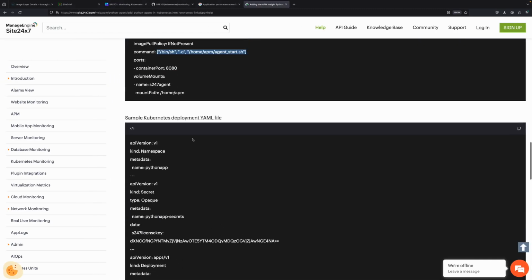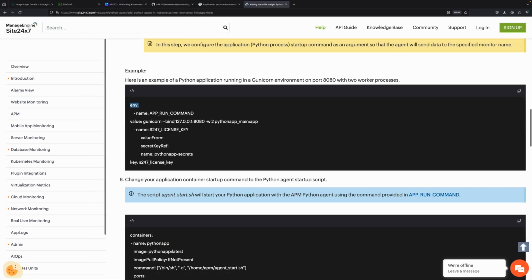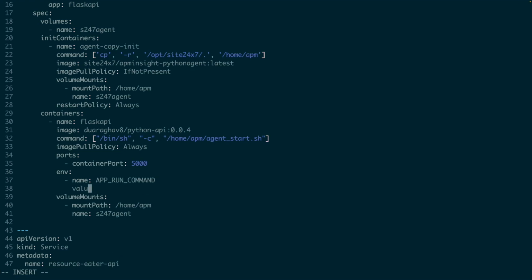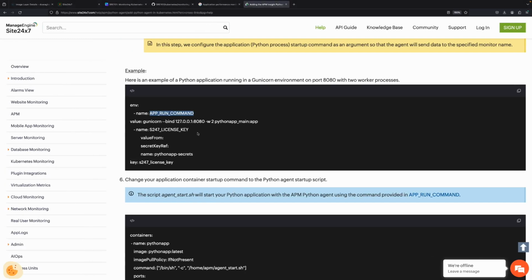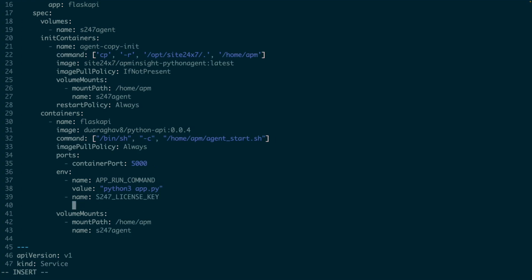Let's see what these environment variables are. Run command. Value would be python3 app.py. But of course, in production, maybe you're using something like gunicorn to start the application, and you would have different commands. Okay, then we also have license key. Now remember, the license key is something whose value we get from the Kubernetes secrets, right? I'm not going to hard code that. So instead, I'm going to refer to the secret.